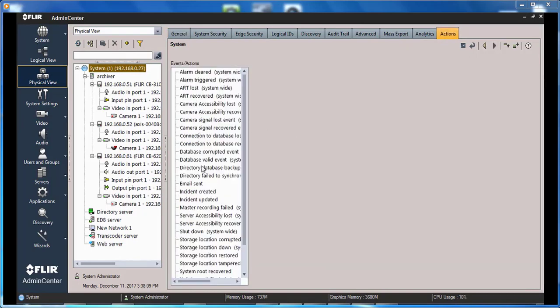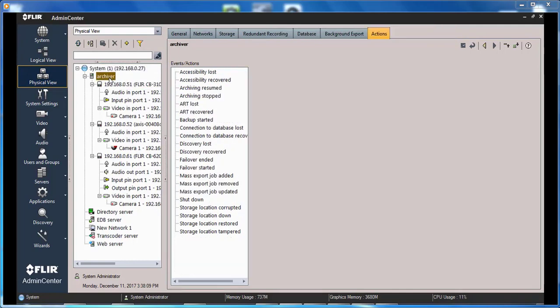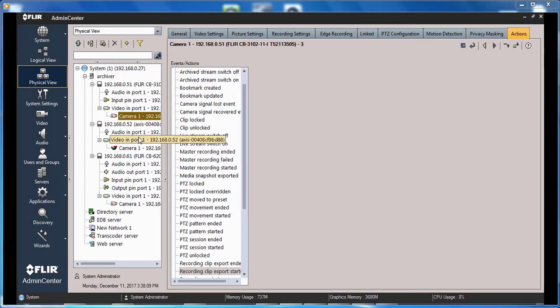And you can see all of the actions, the events basically, on the actions tab for the system are server related: storage issues, accessibility lost, system components, etc. These are the events that are related to the system. As you can see here in my archiver, it also has actions or events that are related to an archiver. Now the actions are what we get when we right click, and we'll see that in just a second.